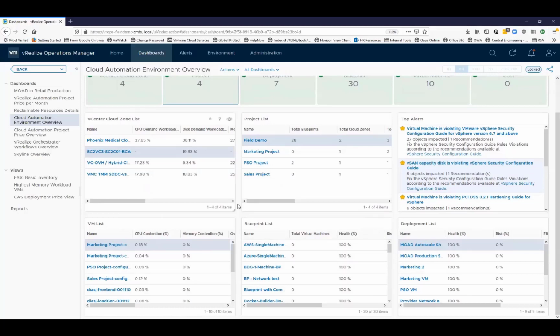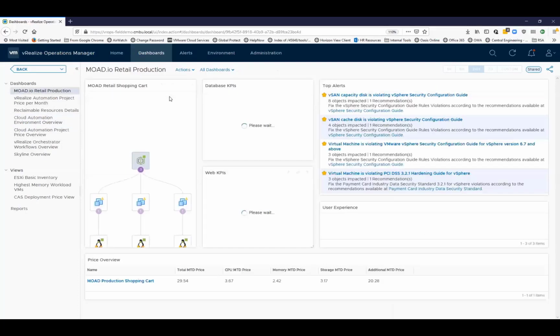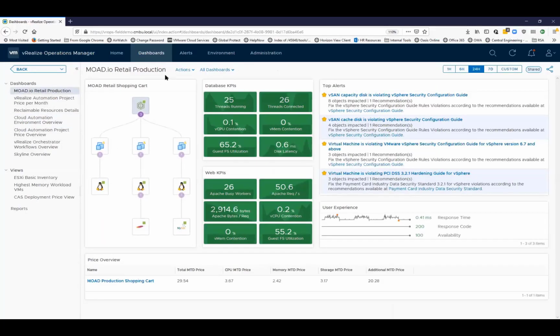So very powerful. Won't go into much more detail here, but everything I've shown you so far, there's a lot of information, and I've gone to different parts of the UI to show you that information. But what's nice is I can create a dashboard for my retail production shopping cart that shows all of that critical information in one place.